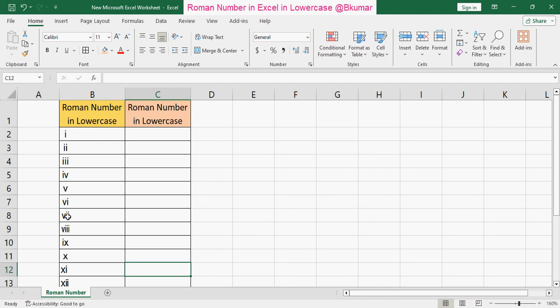Here in this tutorial, I will explain how to create a Roman number in lowercase in Excel. You can see in column B, all the Roman numbers are in lowercase.